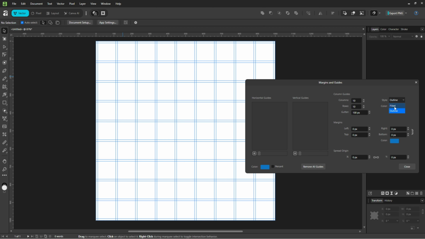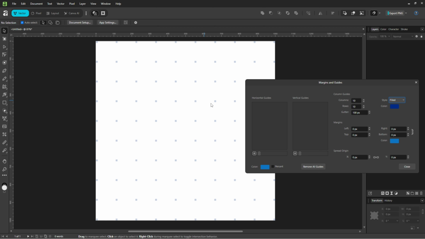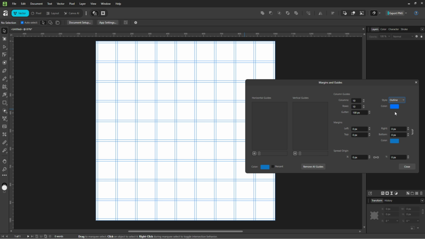If you're wondering what the field style looks like, here it is. Now let's go back to the outline style. The gutter is the space between the columns and rows. The gutter value, which is 100 pixel for now, is shared across all the gaps between the columns and rows. If you have 10 columns and 10 rows, the gutter will be 10 pixel for each gap.